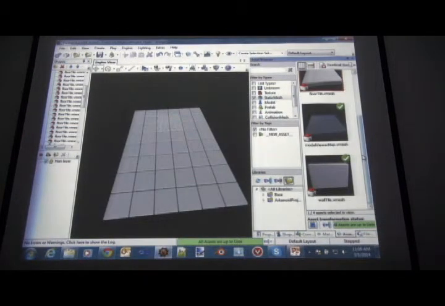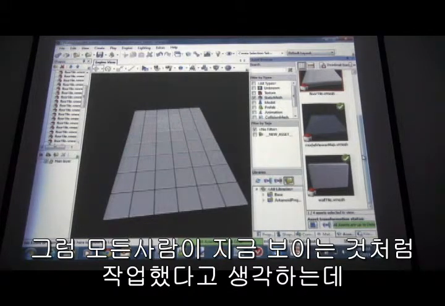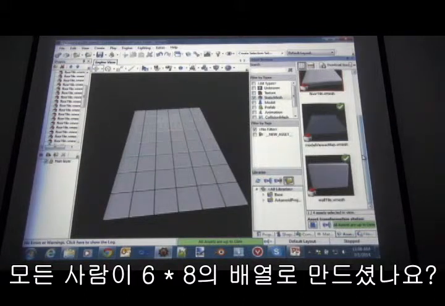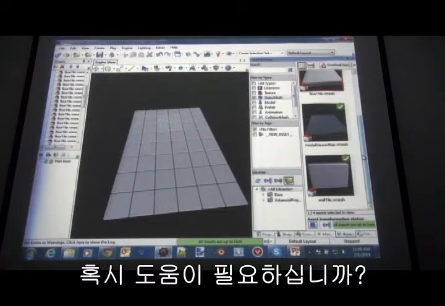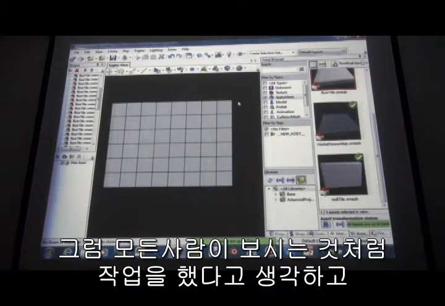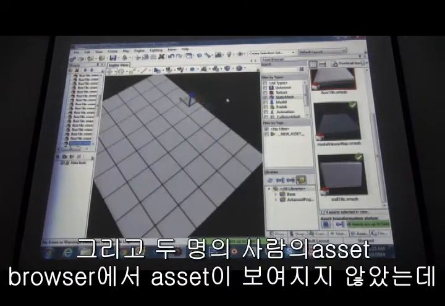Okay, I hope everybody's at the same level. Everybody made 6 by 8 tiles? Yeah? Need time, or how can I help you? Okay, I think now we have everybody at the same level.